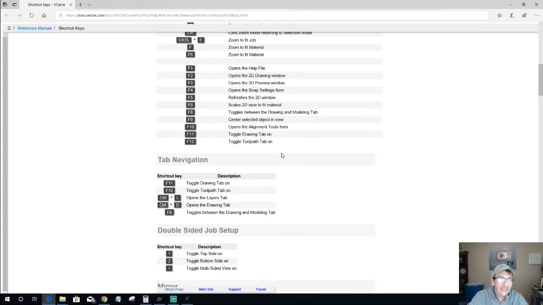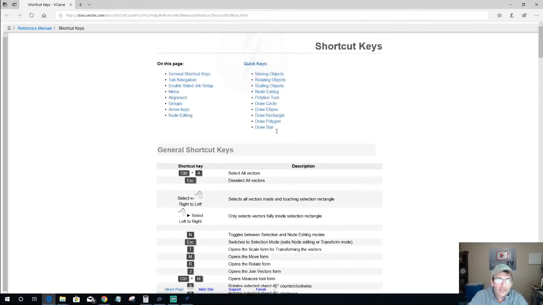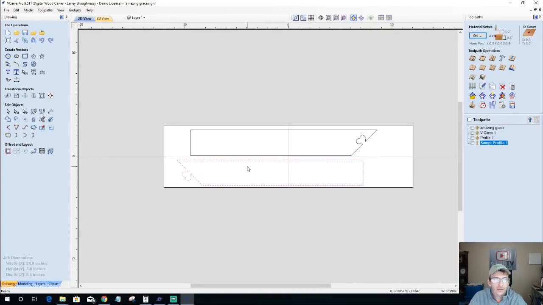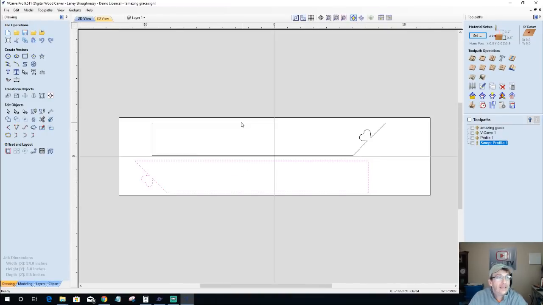And that is only new. The T shortcut is only new and only available in 9.5. I believe the ability to work with tangents became available in 9.5. But keyboard shortcuts under the Help menu in the Vectric software will show you all the keyboard shortcuts and things.